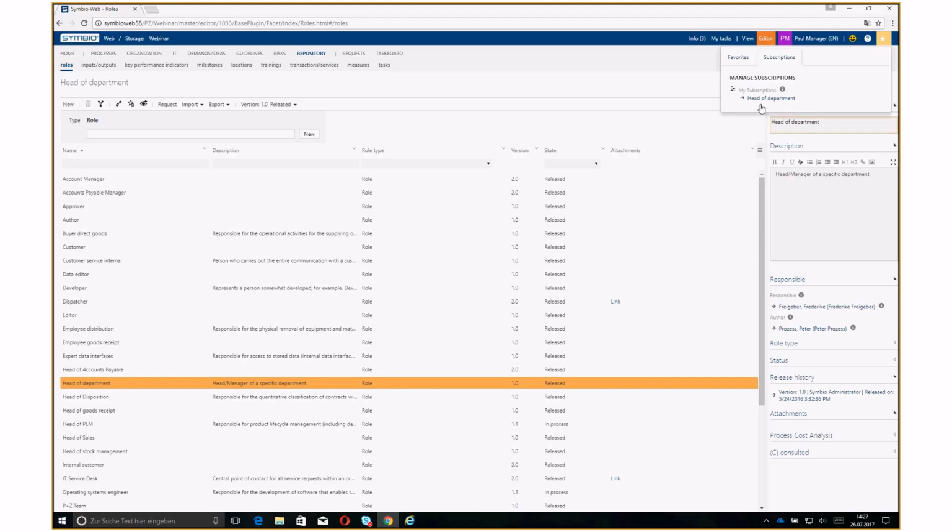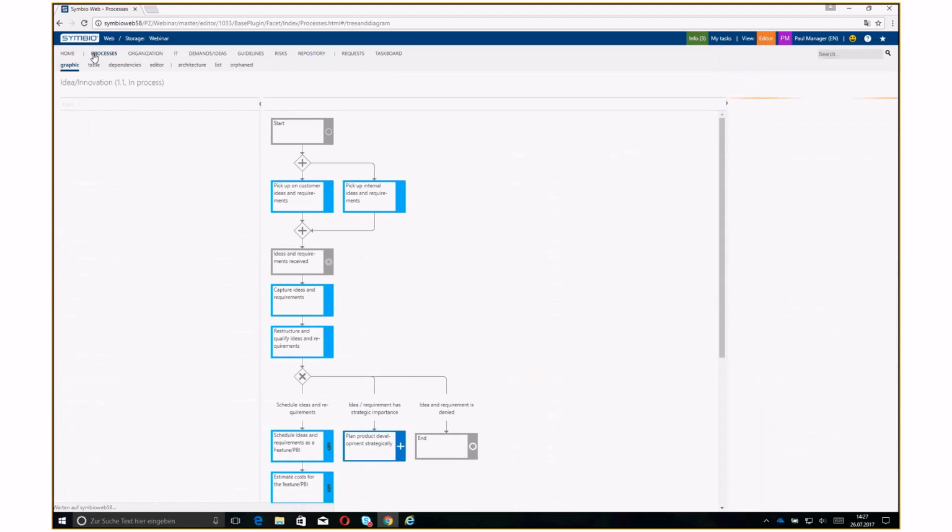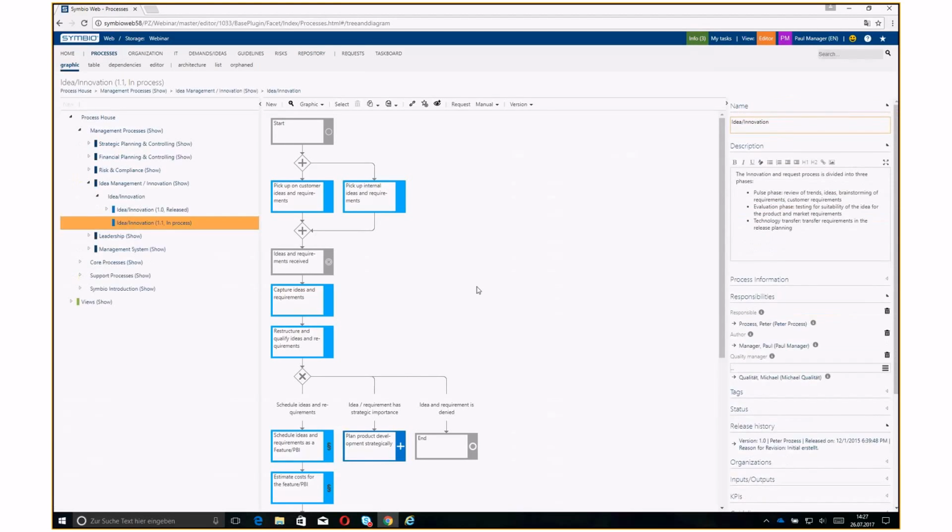And the same is with the favorites. Let's just maybe go into a process. Exactly, let's stay with this one. And when you want to define a process as your favorite, you just click on the star here in the toolbar, and then a favorite is defined. And it works the same way as with the subscribe data. You see here now in the favorite tab, you see this process idea innovation was added.